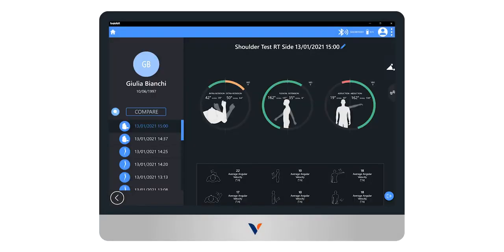The report page is then displayed showing the maximum range of movement reached in the 3 directions of movement, and the average angular speed. Furthermore, the operator can add a visual analogic scale to denote if the subject experienced any discomfort for each movement during the test.